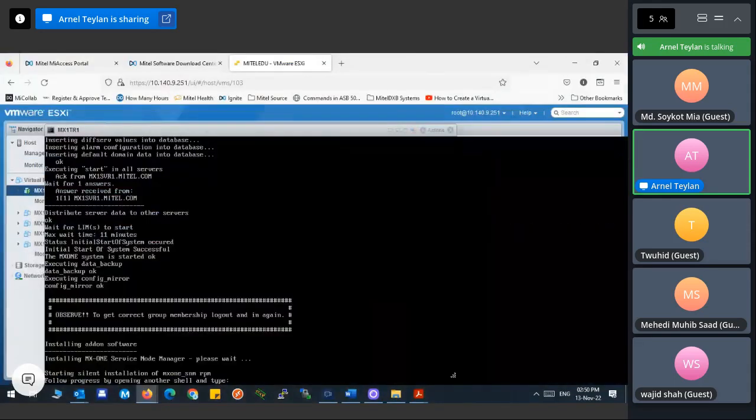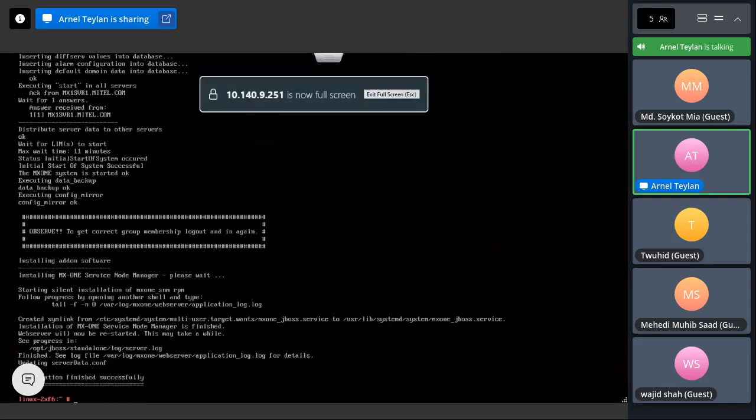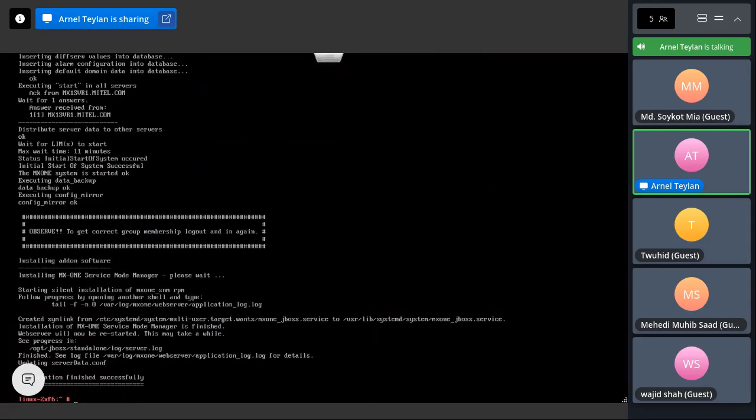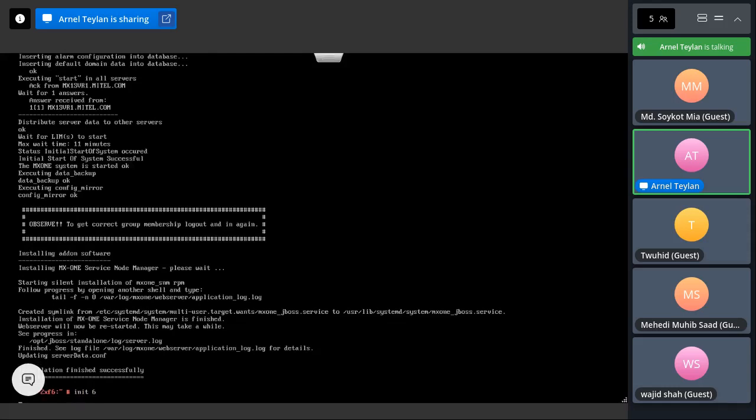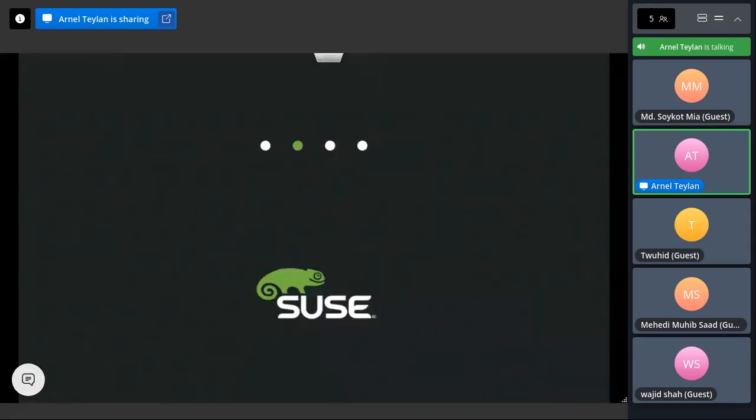Okay, let's go back to the system. Let's see what happens. Now installation is successful. So I need to execute init 6 to reboot. So now your virtual machine is rebooting.